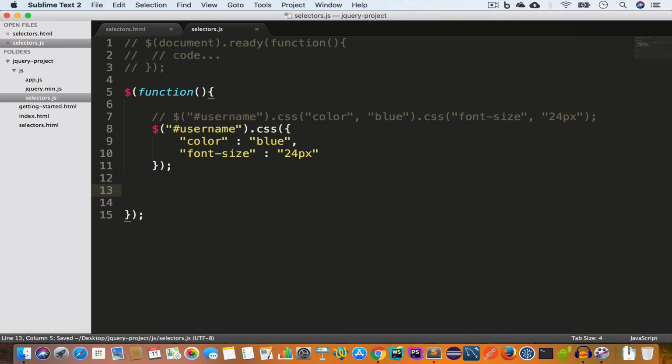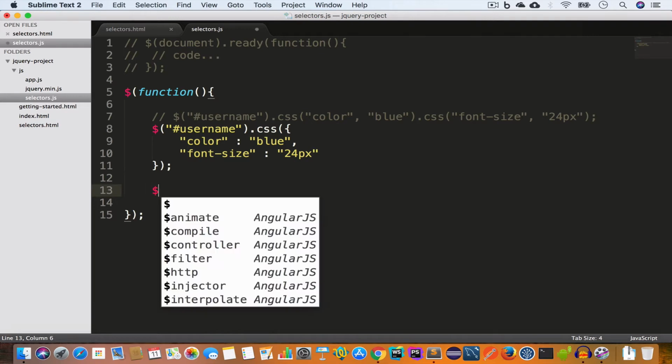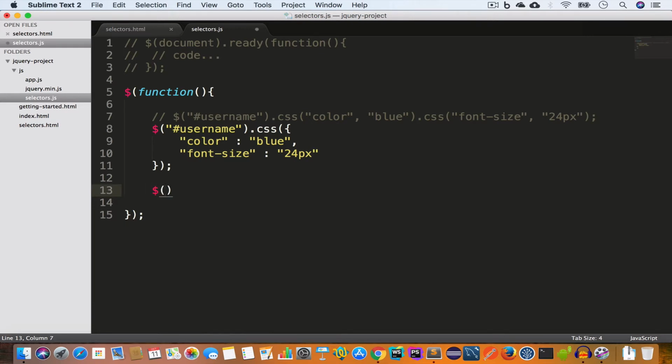And to target an element by class, in jQuery we write $, opening closing bracket, and inside double quotes or single quotes we write dot because we are targeting by class and then the name of the class. So description. So now we have targeted the element by class. And this time we are changing the font size to, let's say, 18 pixels. So we'll again use the CSS method.